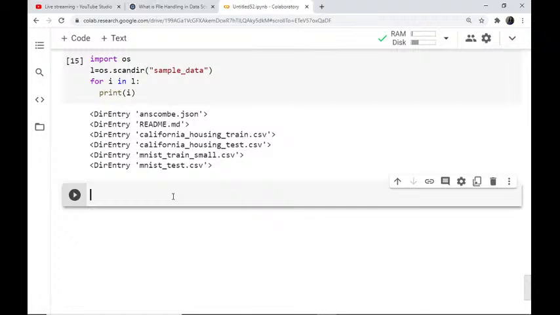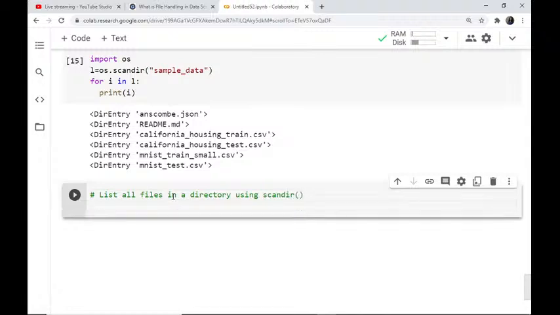Now I just want to check whether there are certain directories or files existing. Inside this folder, there may be some subfolders and there may be some files. So I just want to get the list of all files in a directory using scandir. What is my task? List all files in a directory using scandir. I just want only the list of files.